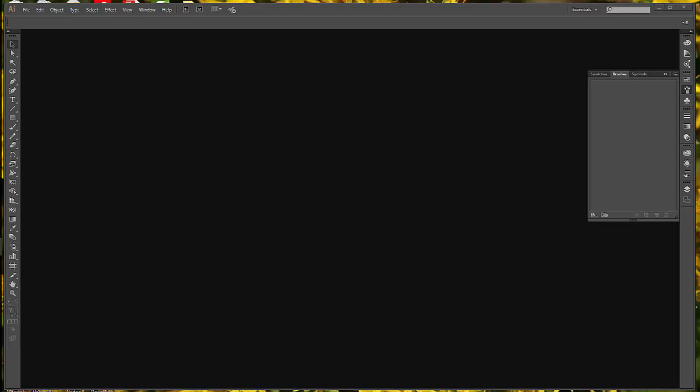This is Adobe Illustrator Classroom in a Book. We're working on Chapter 10. I'm going to try and go through this rather quickly.